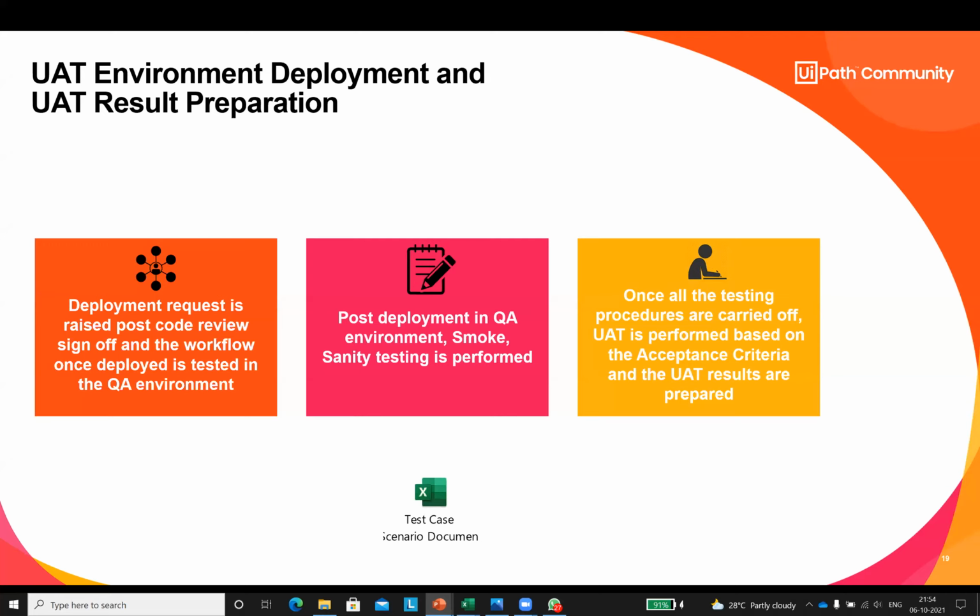Also, apart from this, we have regression testing. Regression testing is when you are making any modification. Just remember this very clearly, regression is very important. Whenever you modify any code and test it multiple times on those scenarios, that is called regression testing. Any changes made to the source code, and if you're testing it, it is regression testing. Once all the testing procedures are carried out, UAT is performed based on the acceptance criteria, and you will be preparing a UAT result.